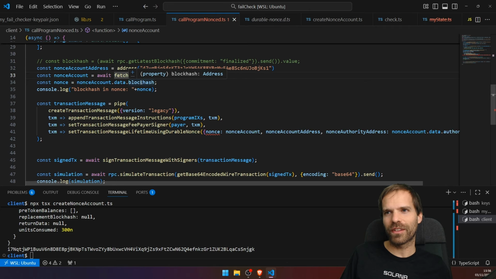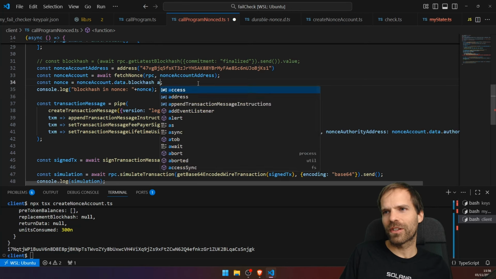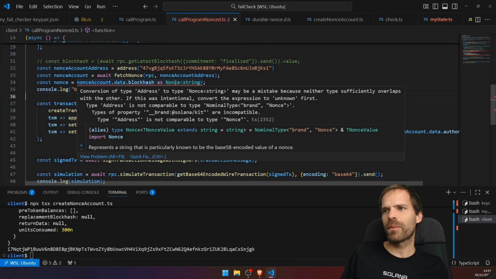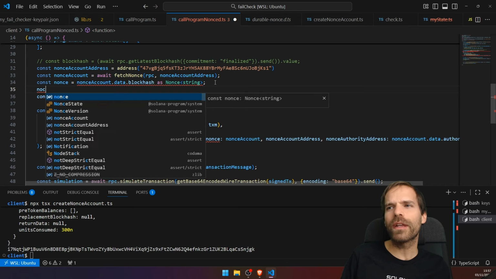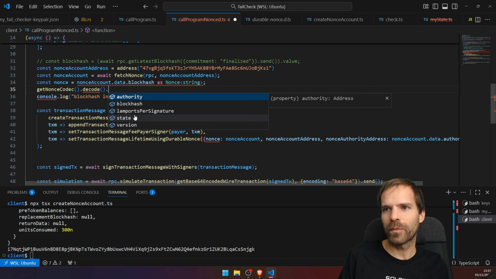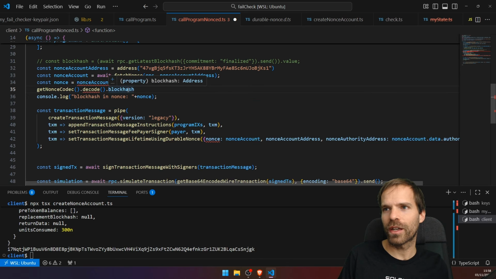This fetch maybe still gives me the wrong type here. For now, I'm just saying stop messing with my types. Address is not compatible with type nonce. Does nobody ever work with nonces with a kit? Probably not. Nobody works with a kit except for me and maybe you. Codec decode will give me the block hash, which has type address, and that's what we get here.